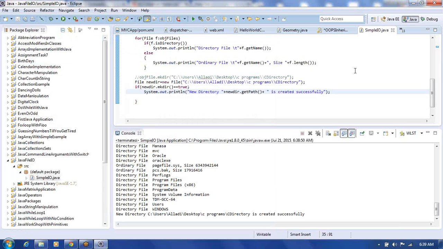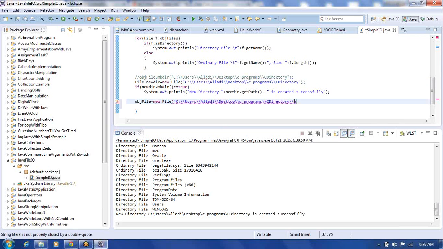So using the file object, we could create our own directory also. Apart from that, whether a file exists or not, we can find out. Now suppose I write some object file equal to new File. I specify a file which does not exist. In the C drive, so far there are no files. Try to put like this, new file dot txt.